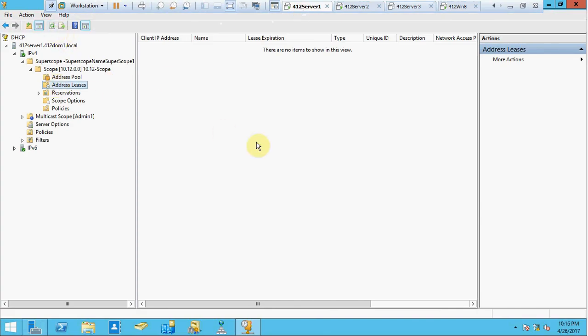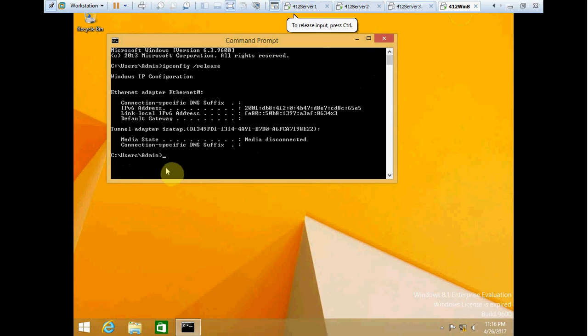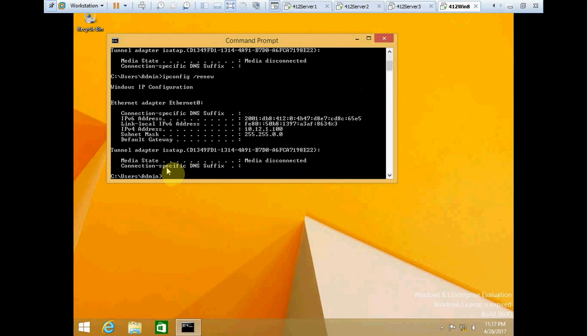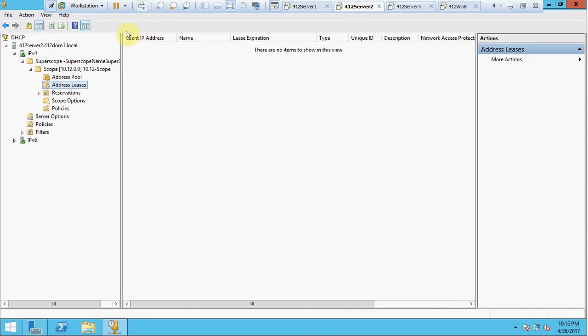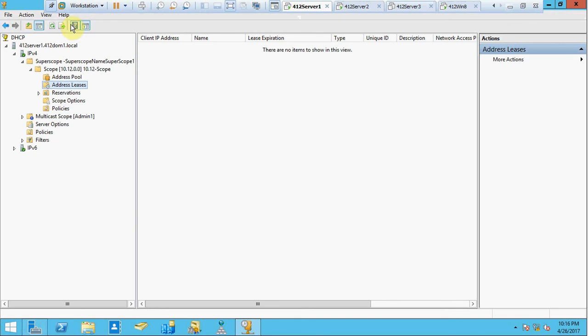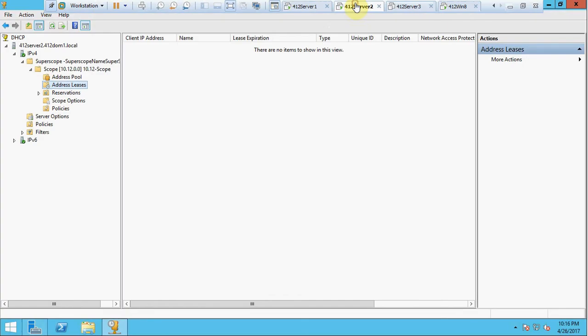Okay, and now I'm going to type in ipconfig /renew on my Windows 8 computer and hit enter, and it's configuring. And there's the new IPv4 address, and that is in the scope of my DHCP servers. So now I'm going to verify that the lease address is back again on my server 1 and server 2. Hit refresh, and there you have it. Hit refresh, and there it is.